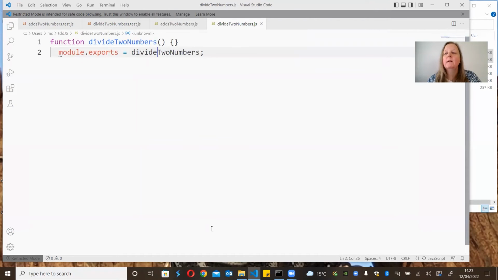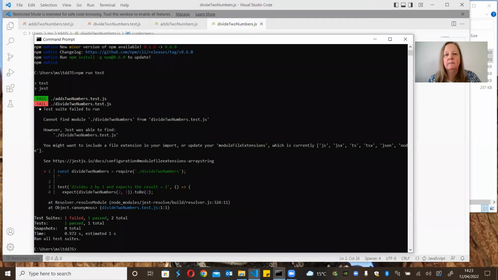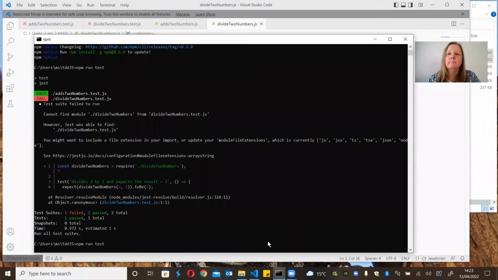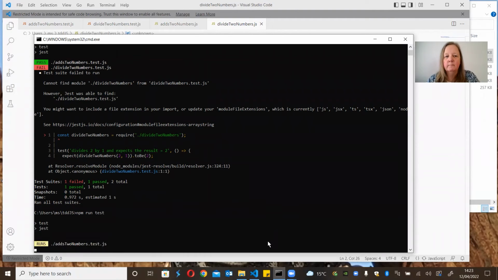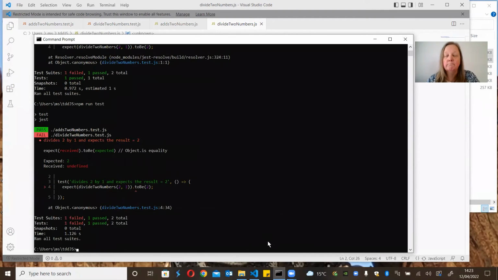Okay, let's go back to our command line and let's run our tests again. Okay, so here we go. First of all, add two numbers is still working. So that's great. We know that we haven't broken anything that already existed. The test for divide two numbers, however, has failed again. This time, however, we've got a different error.